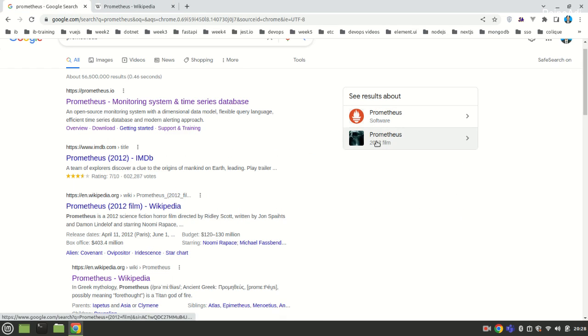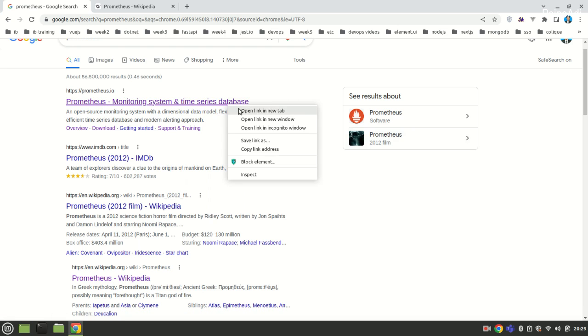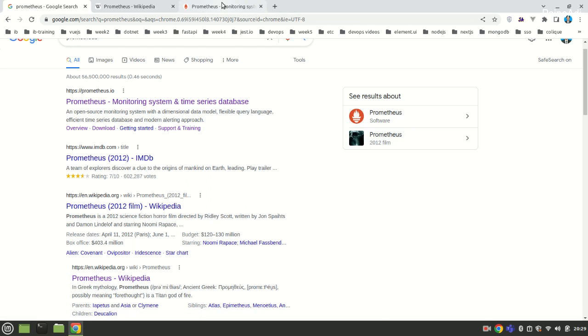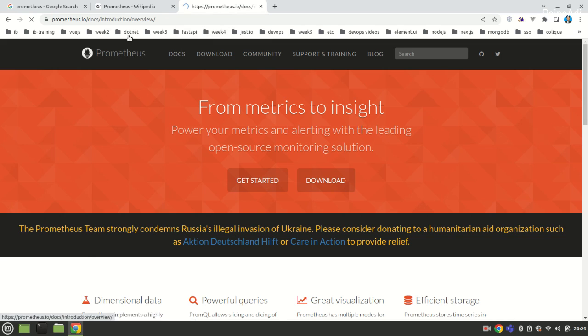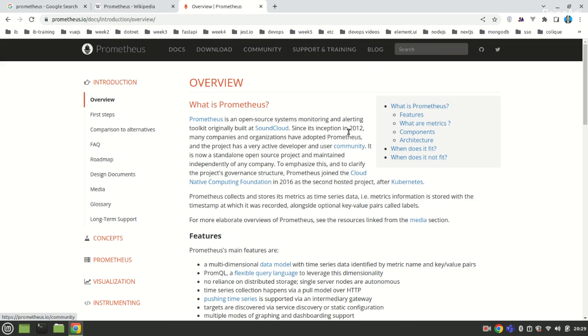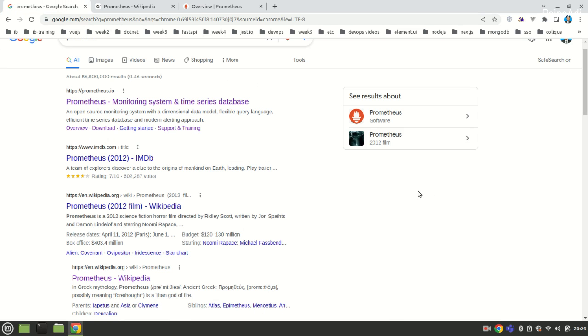And how about this movie? This movie is released in 2012. I don't know if it's some kind of coincidence, but the official documentation of Prometheus is also released in 2012. So I think there is something really interesting behind this relation between Prometheus as a movie, as a software, and also as a god. Because, I don't know, 2012, fire. There's something special, I think.